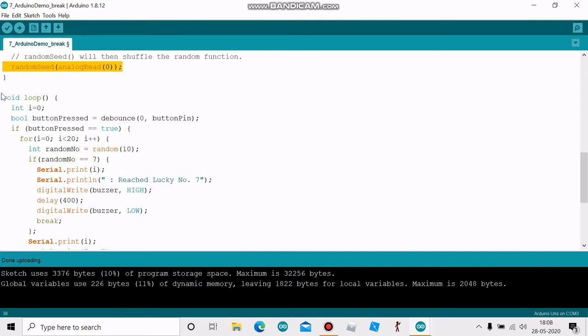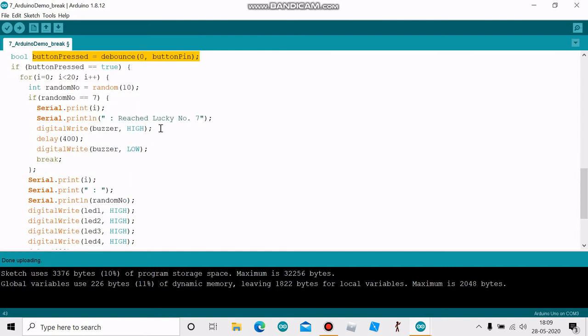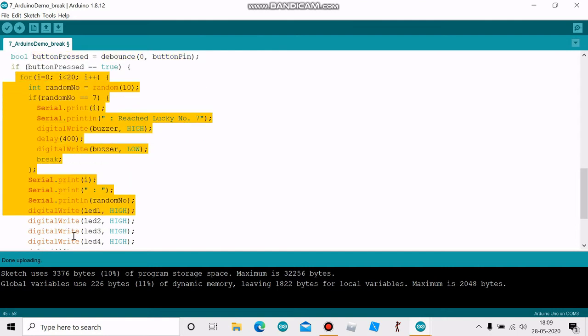Then going into the loop function, which executes continuously, I set my integer i equal to 0. Then, using a debounce function, I want to determine if the push button on my Arduino's basic circuitry is truly pressed. If the button is truly pressed, then I execute this loop.